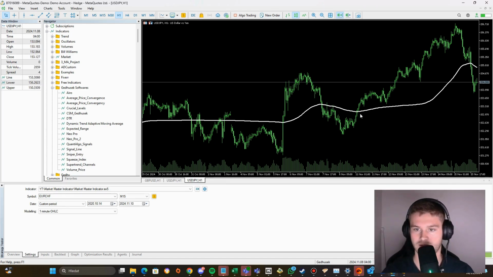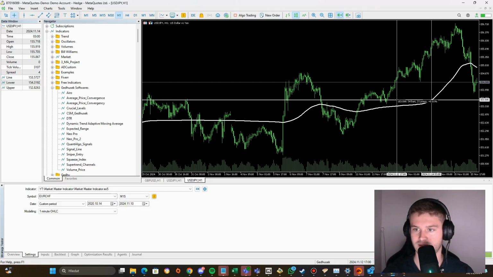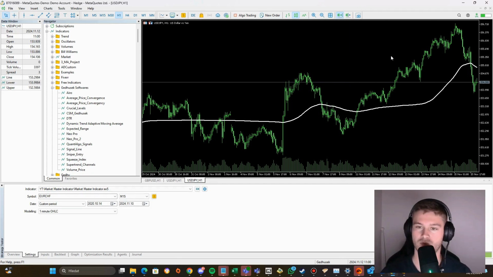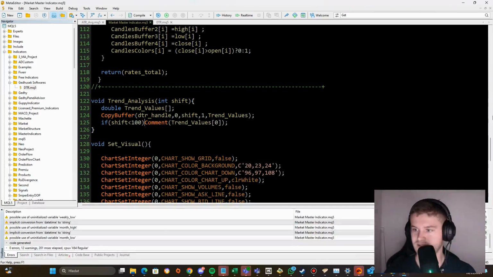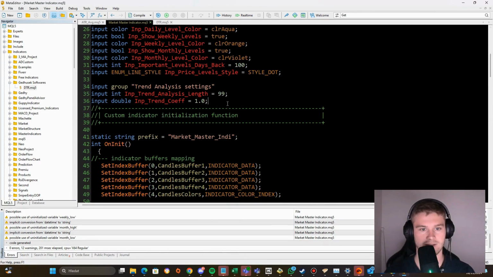Now the question is how many trend values we will use in order to calculate the trend. We can analyze, for example, the last, I don't know, 40 bars, or we can analyze the last 100 bars. So it's like long-term trend and short-term trend. With fewer candlesticks to analyze, we get more short-term trend, and with more candlesticks to analyze, we get long-term trend. So let's add this option here.